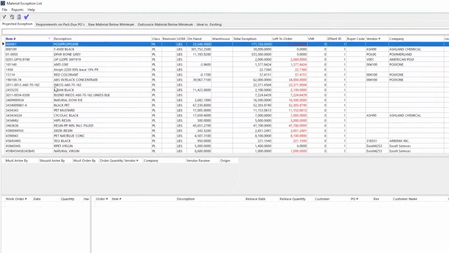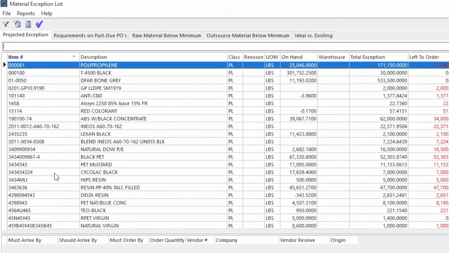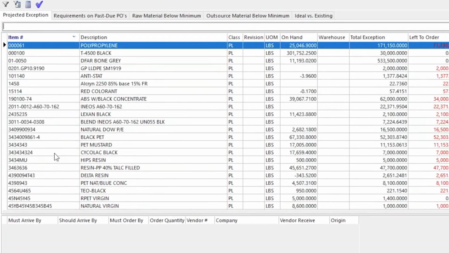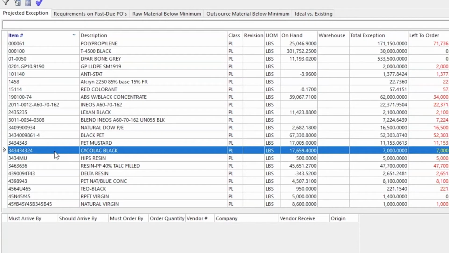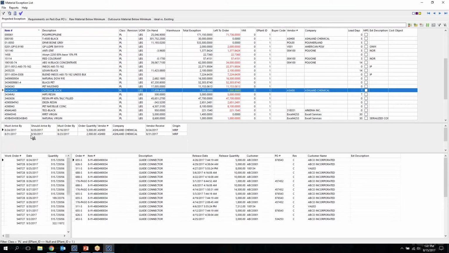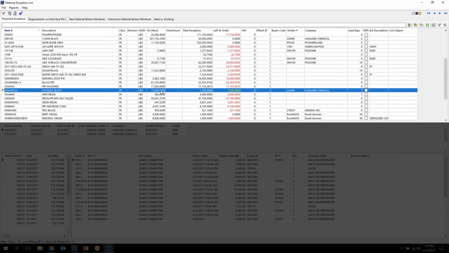Let's take a look at the Projected Exception tab at the top of the screen. The details at the top of the screen are all the items that have an exception and need to be purchased to fulfill work orders. If I highlight an item and double-click on it, it will complete the detail at the bottom of the screen. With the item highlighted, I can see that I have a current inventory at hand. I can also see what my total exception is that I need to order, and then what is left to order based on purchase orders that have already been placed.